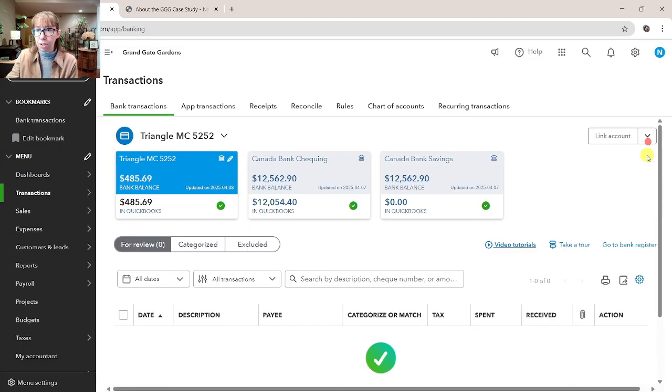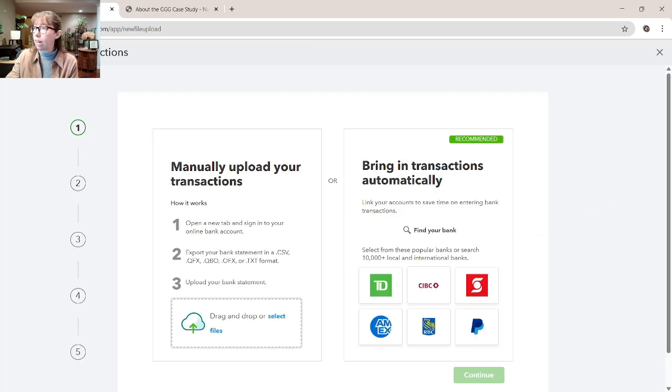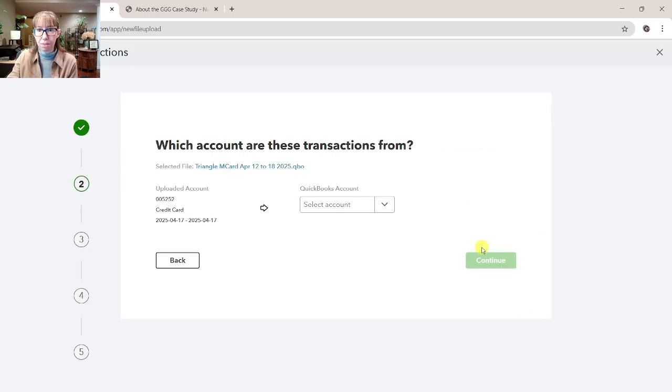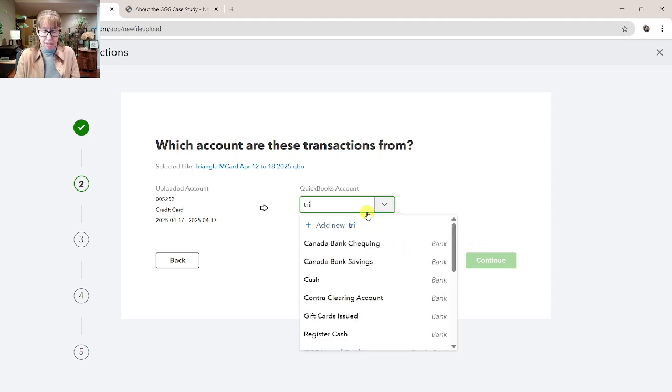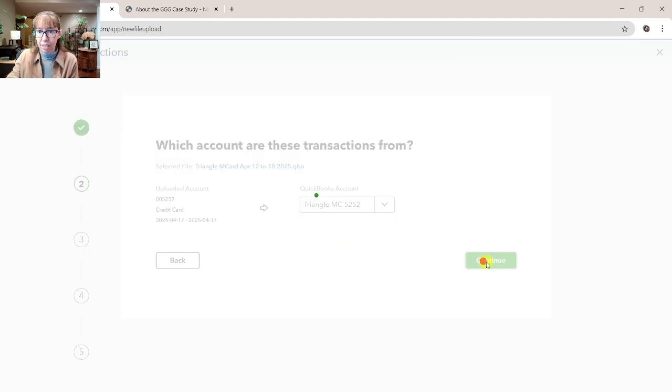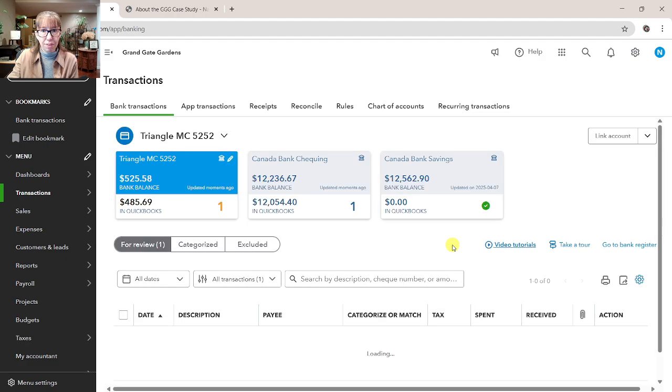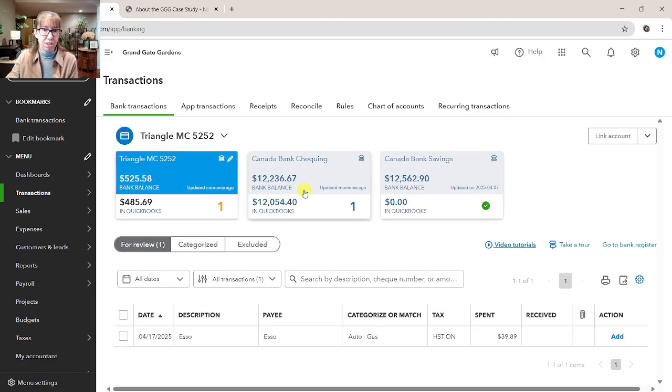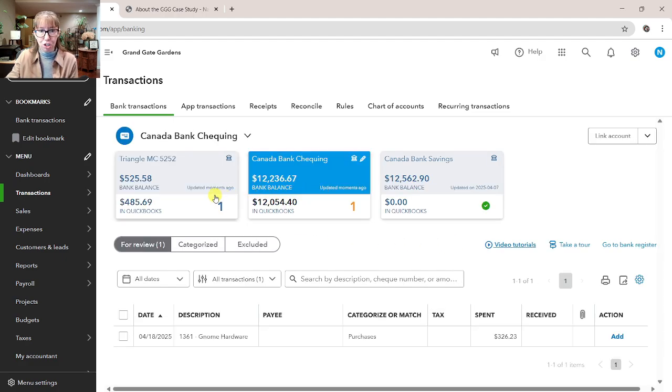And then I'm also going to upload the Triangle M card as well. Continue. And that is Triangle MC, continue, done. So you can see, as I said, there's only a couple of transactions, not much going on.